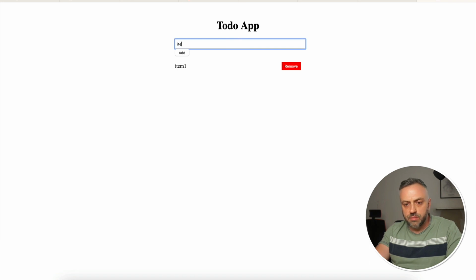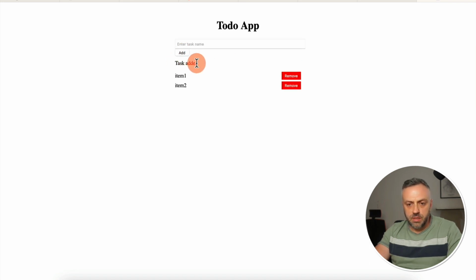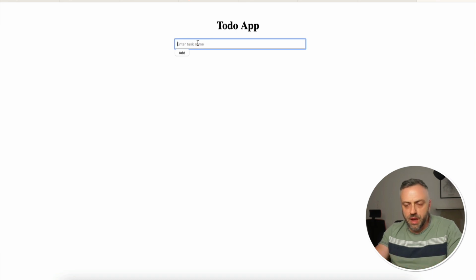So let's try item 2, add, and it's giving us a message that disappears after like a couple of seconds. And let's try item 3, okay? Task added, and let's see if we can remove it, okay? Look at that, remove, remove, remove. We've just removed everything. How cool is that? Okay, so we have an entire app, and it's not just like one file, it's a bunch of files.